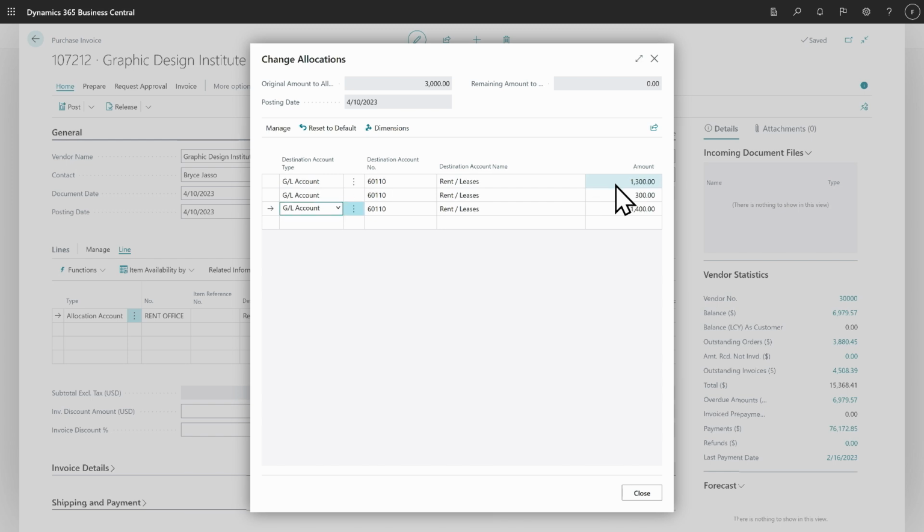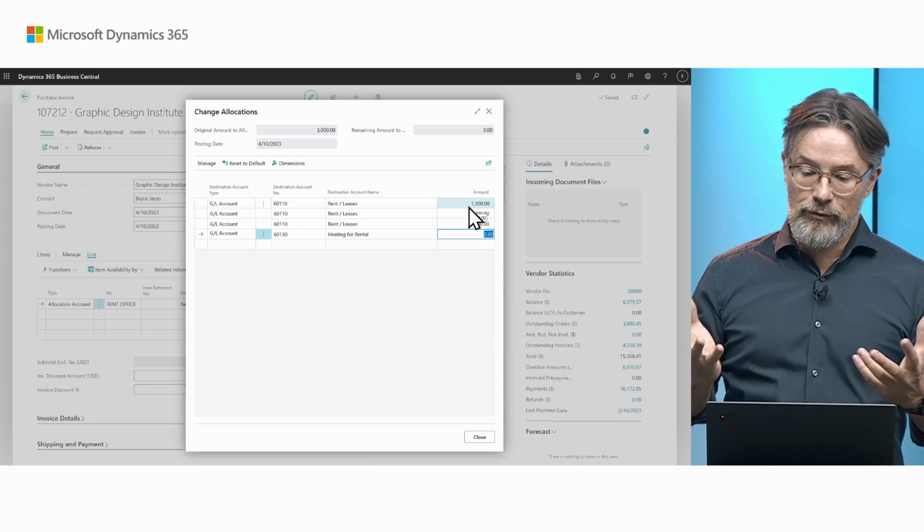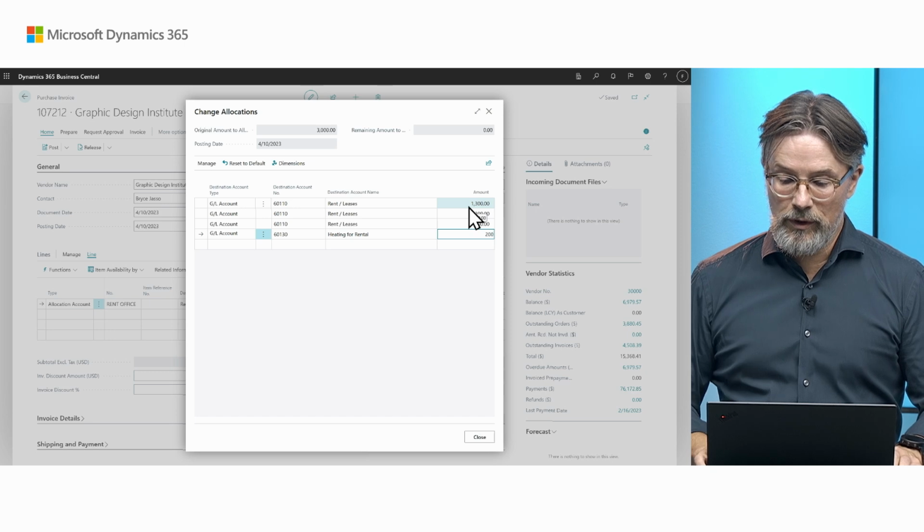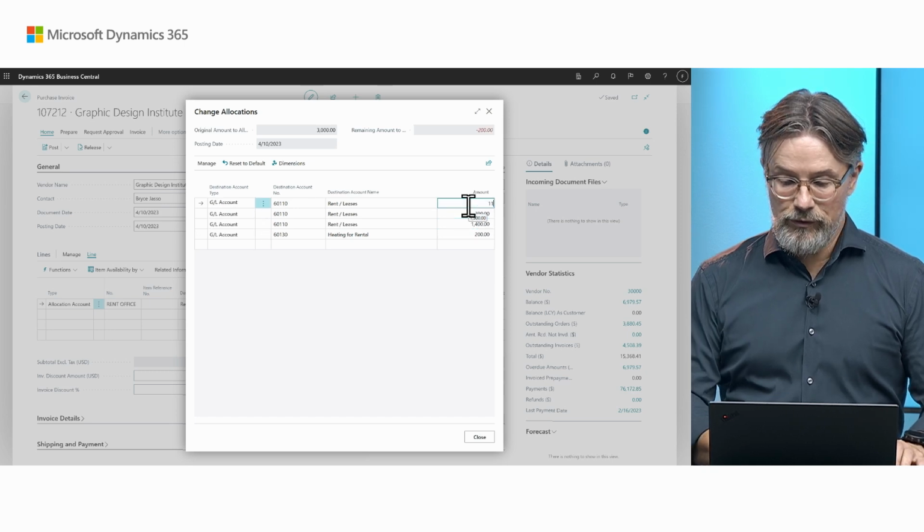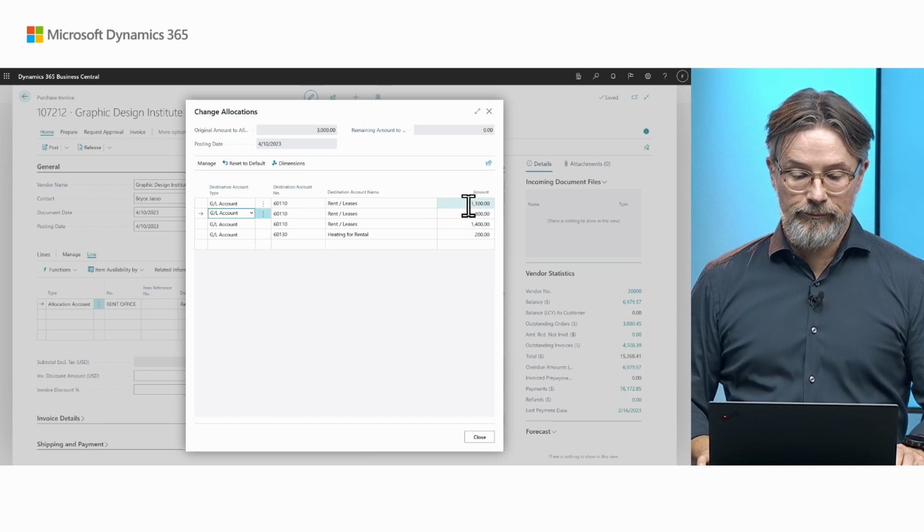And we're good. You can also say, okay, but actually I want to post something else to maybe a different account. What do we have? We have an account here for heating. Part of the invoice was for heating, so I'll take 200 here, and then I'll reduce this one. So I can add lines.